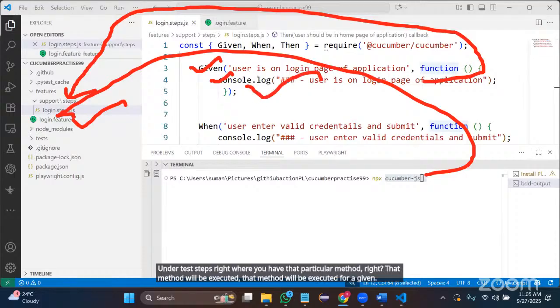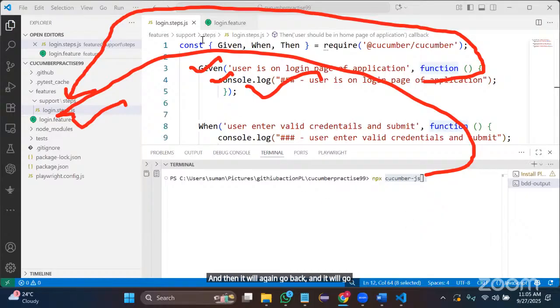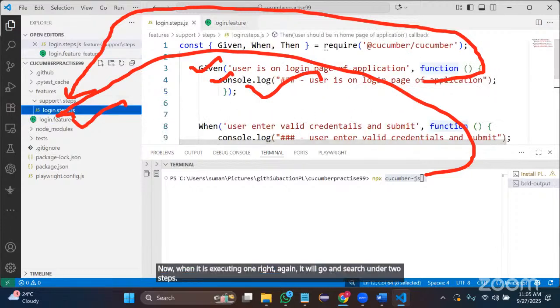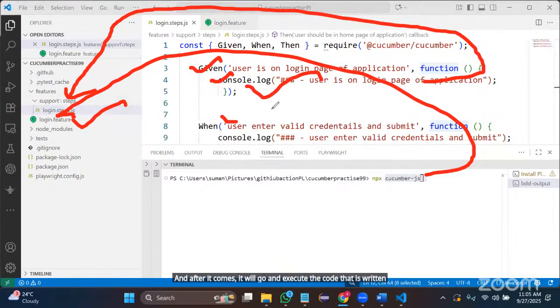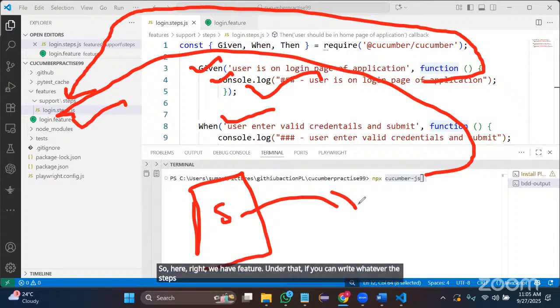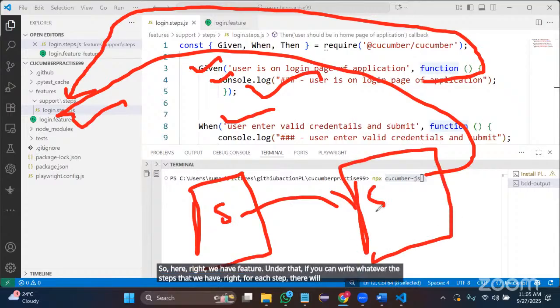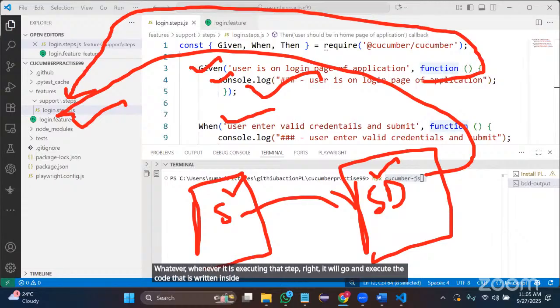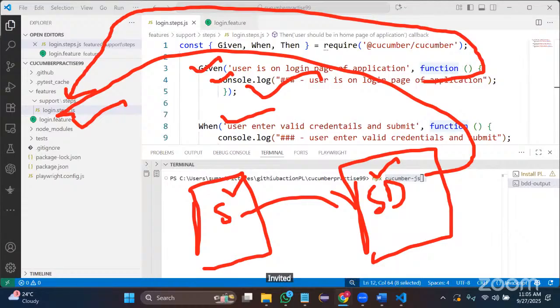And then it will go back and execute the when statement. Now when it is executing when, again it will go and search under the step definitions and execute the code written under when. So here we have a feature, and for each step in that feature there will be a step definition. Whenever it executes a step, it will execute the code written inside that particular step definition.